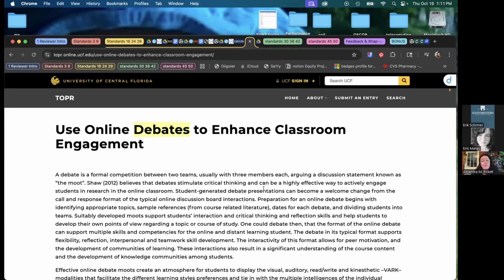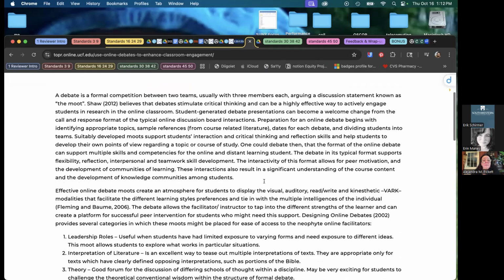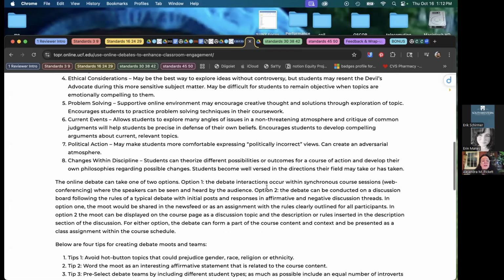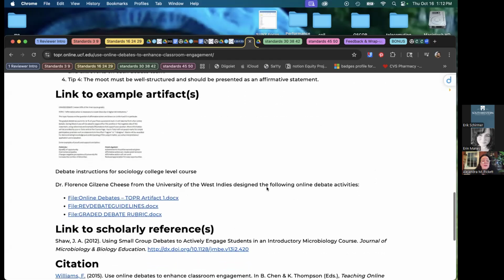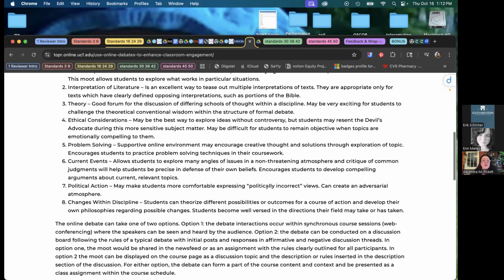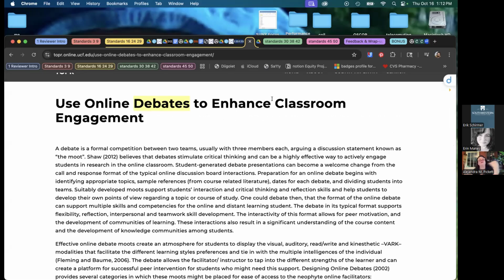And then I also went over to Topper, our University of Central Florida repository of pedagogical best practices. And here's another, not a review, but an articulation of how you could do a debate in an online classroom, full of examples and all the information I think you would need to start thinking through how you might adapt this for the course that you're working on. Okay.